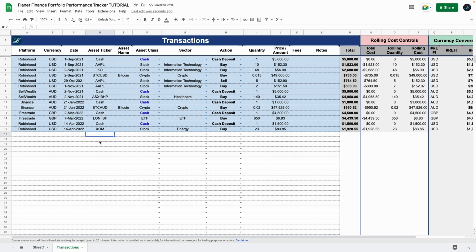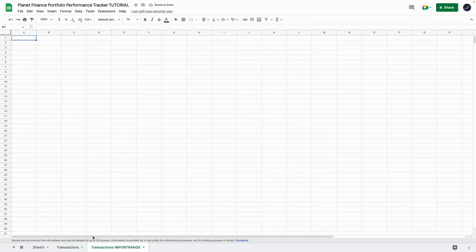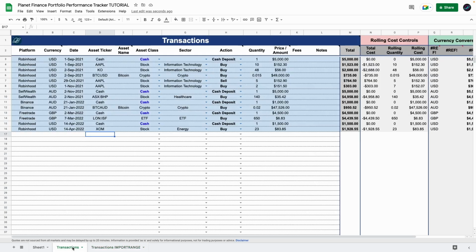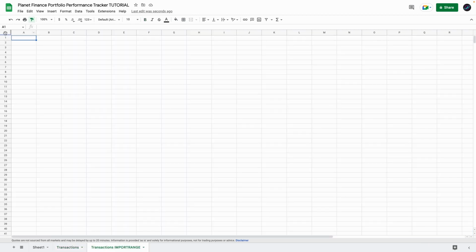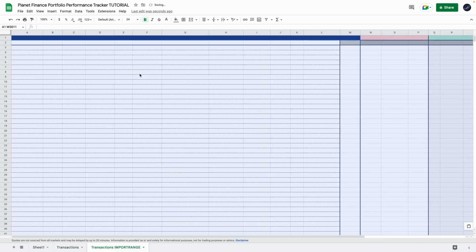If you want to do the other version, which is the transactions via import range, what you're going to do next is open up a new tab. And then we're going to go to transactions again. We're going to select everything. Click the paint format symbol, go to where we want to do the import range and just select everything. So we're just formatting it first.